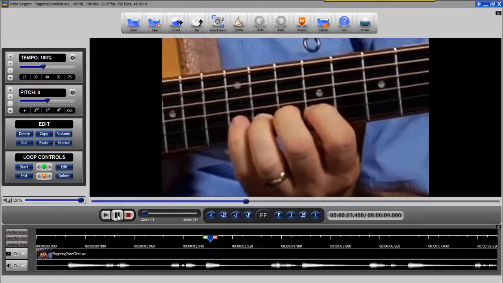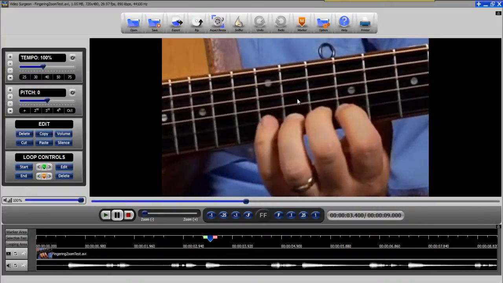And I think you can see that this newly created video has the same zoom as the previous video that we had open on the screen where we had zoomed in fourfold.